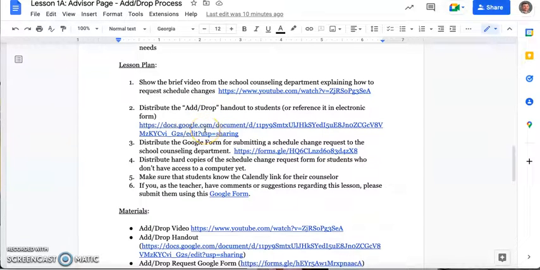So you can go to the lesson plan and click on the link there, or you can go to the folder directly if you want to. This link is a Google form, so if students want to make a schedule change request, they have to use the Google form. They stay in your room, get on their laptops, and make their request from there.